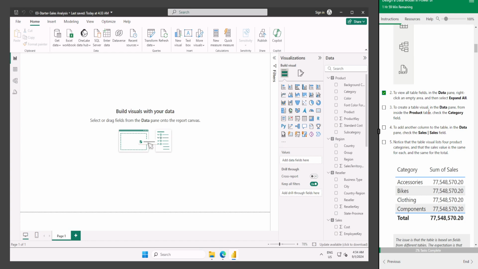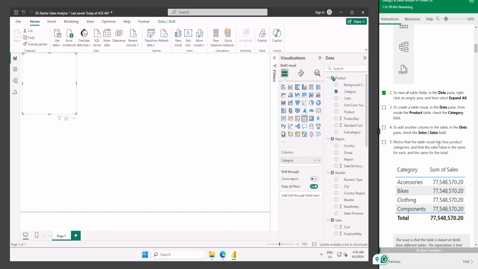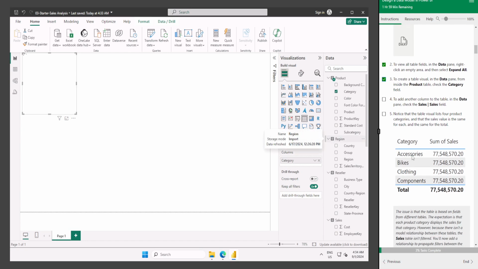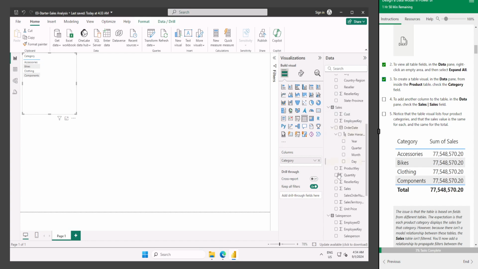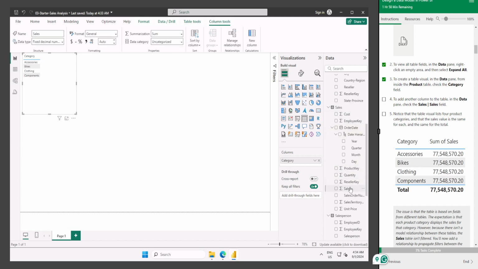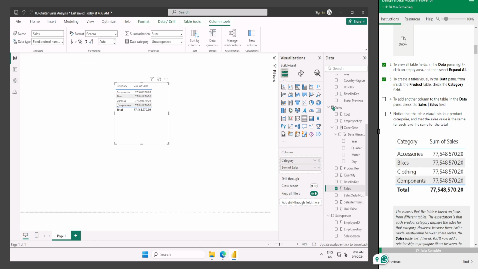To create a table widget in the data plan from the product table, click the category field. So in the product table, click on category, then it'll pop out right over here. To add another column to the table, select sales. So I'm going to go to sales and select sales right here. Okay, so it will come out and then we can see that all the numbers are the same.